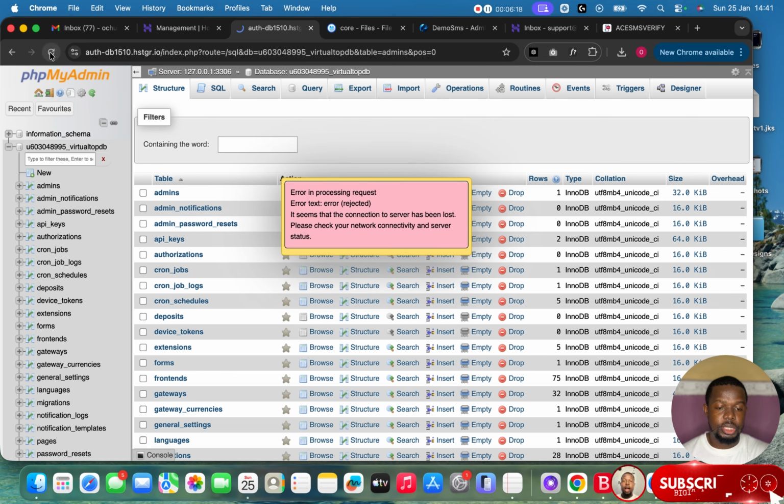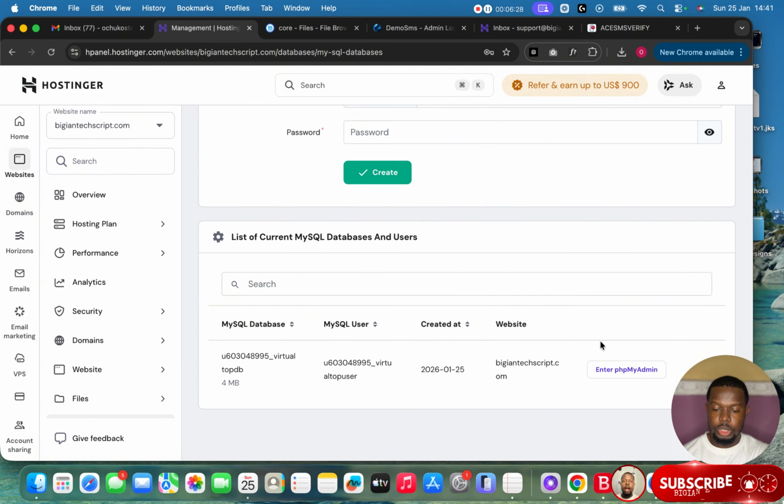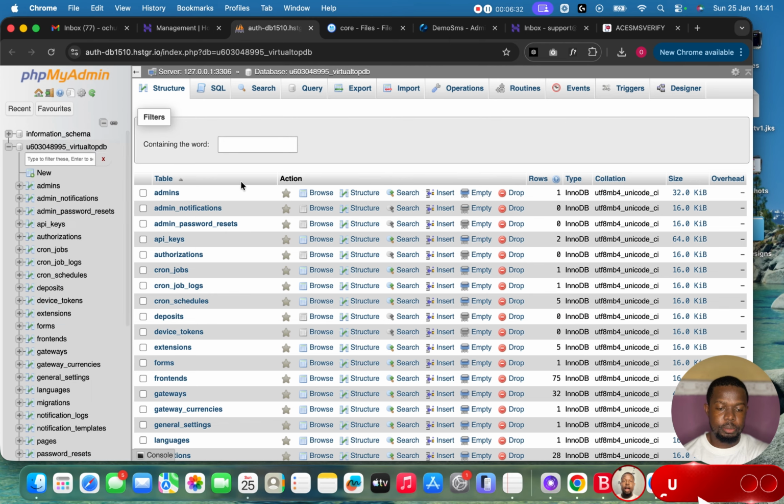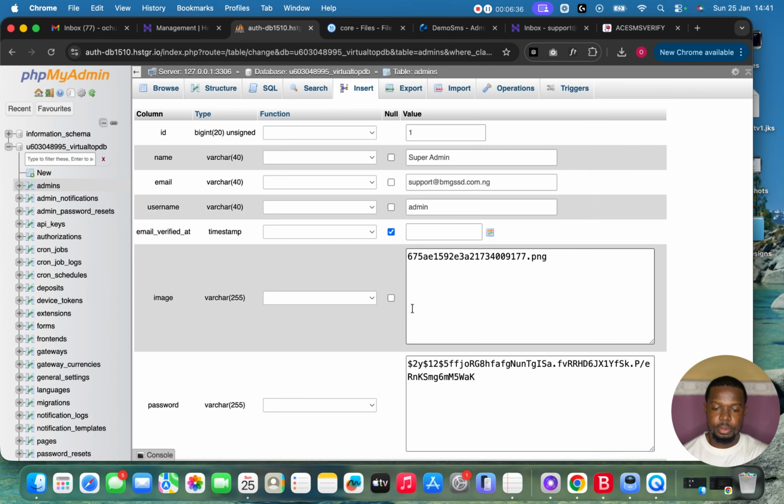Okay, let me reload this section because I changed the password, so I have to reload here back. So I just have to exit that section and we go back to my phpMyAdmin. So I'll click on admins. So edit this section here.